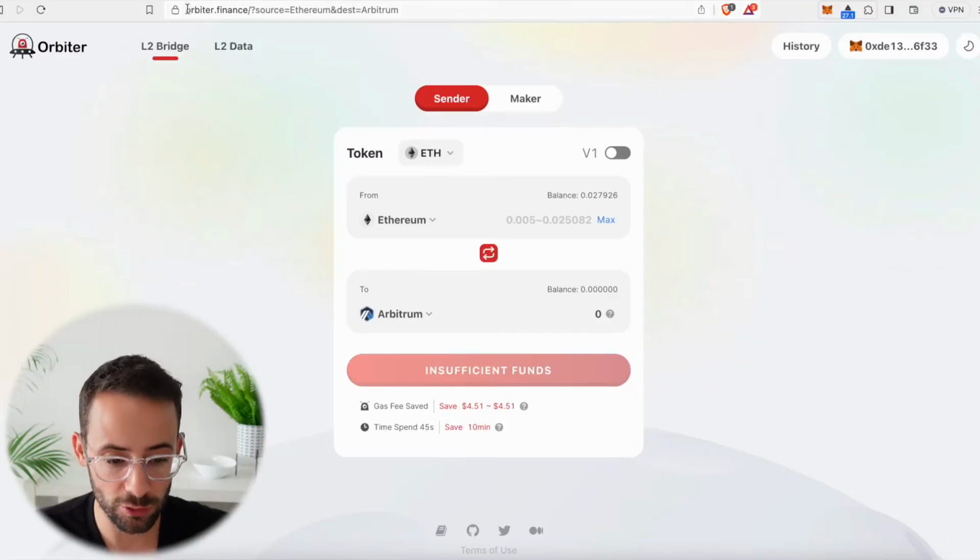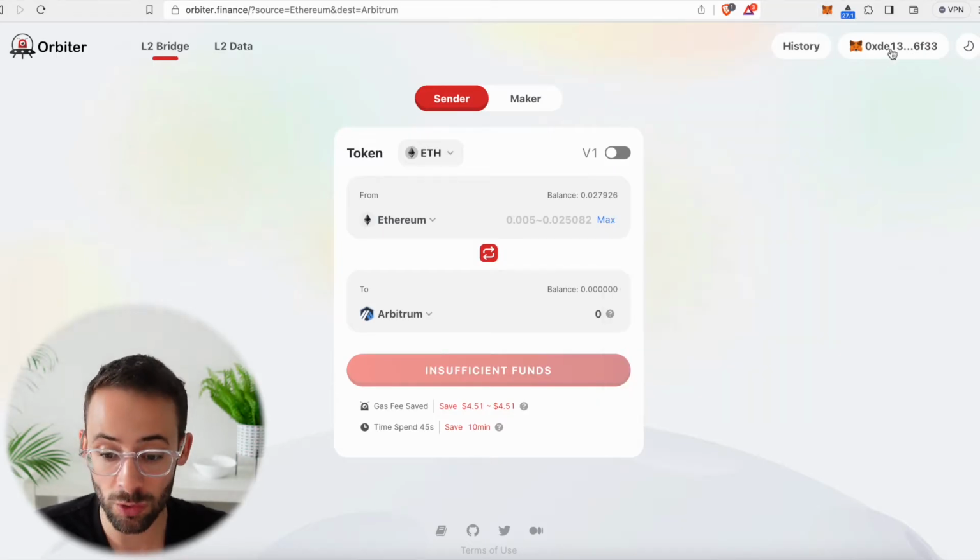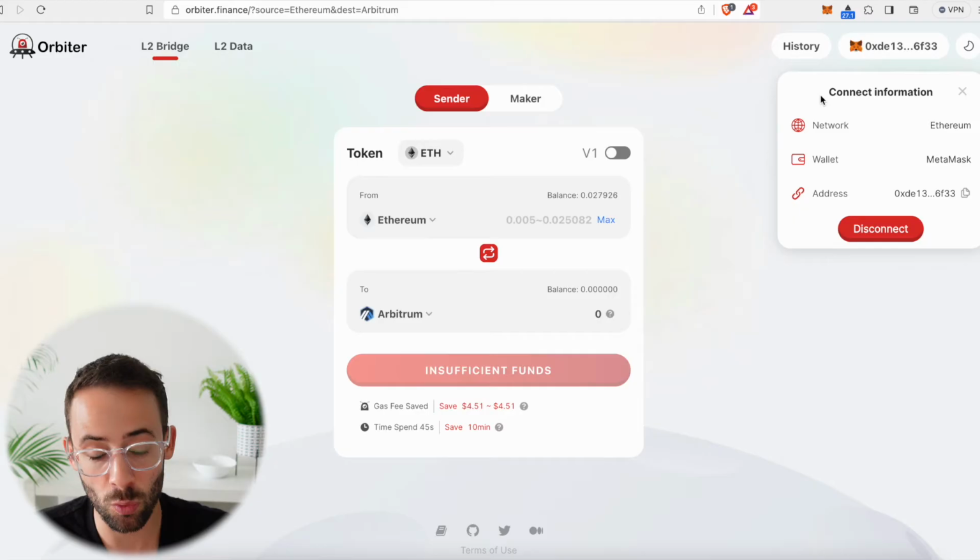First, you're going to want to go to orbiter.finance. You're going to want to have a Web3 wallet. So in my case, I'm using MetaMask, and you're going to want to connect it to the Orbiter bridge.